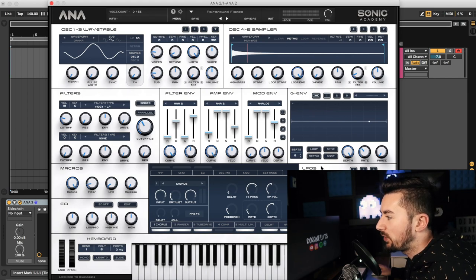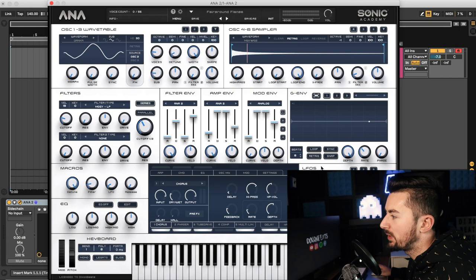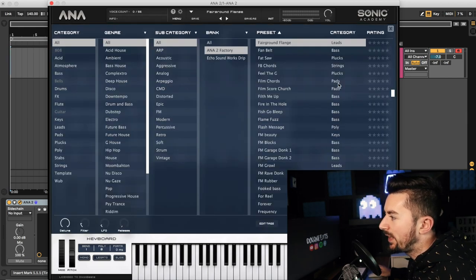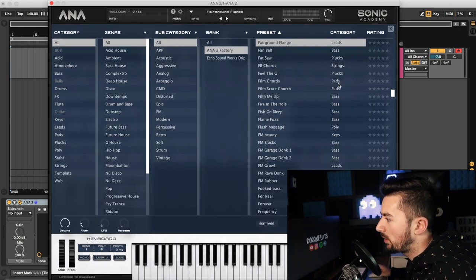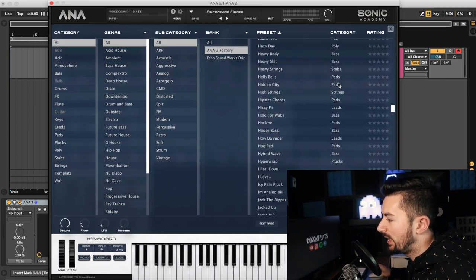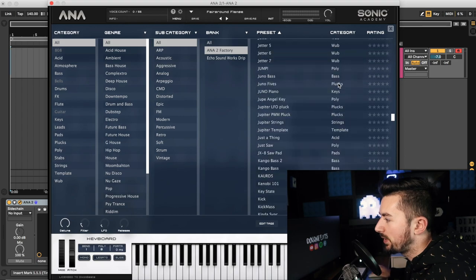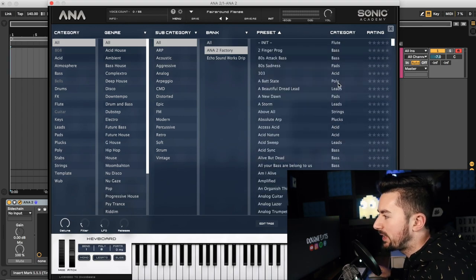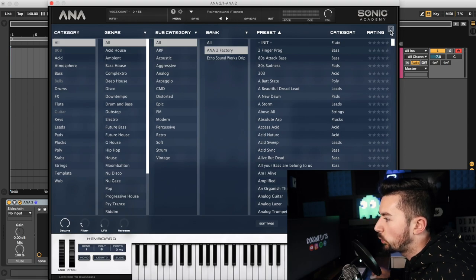But if sound design is not your thing, it also comes with hundreds of presets. It comes with the Anna 2 factory, which comes with plucks, strings, basses, keys, pads. The list goes on with hundreds of presets to flick through. But if you like a preset and you just want to tweak it, you can always go back to the previous window and tweak it here.